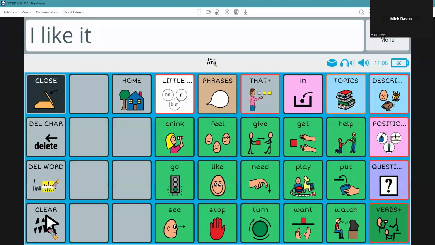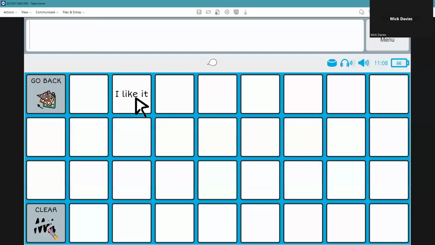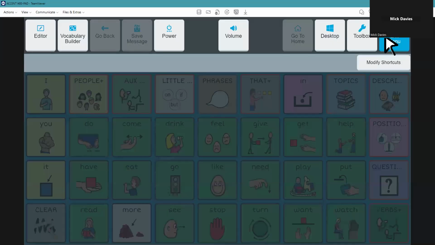So if I now clear that and go into phrases, we can see that I've got that here. Now, this is very useful when we are using these integrated apps. This allows us to predefine words or phrases that we want to say to someone using that app. And we can use our AAC vocabulary to be able to send that via different platforms. So I'm going to go into the menu.